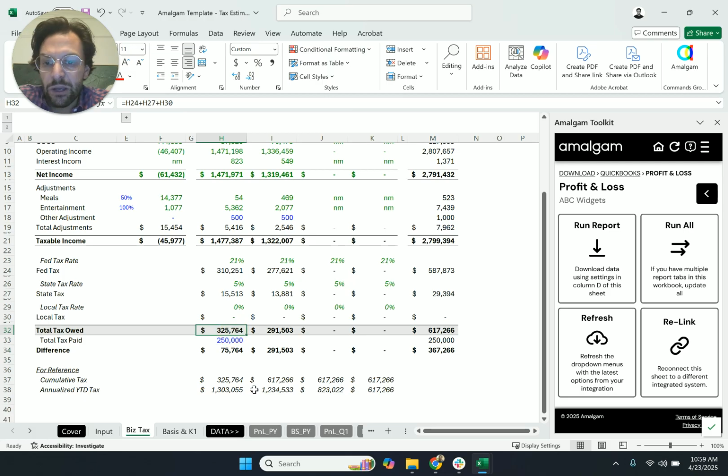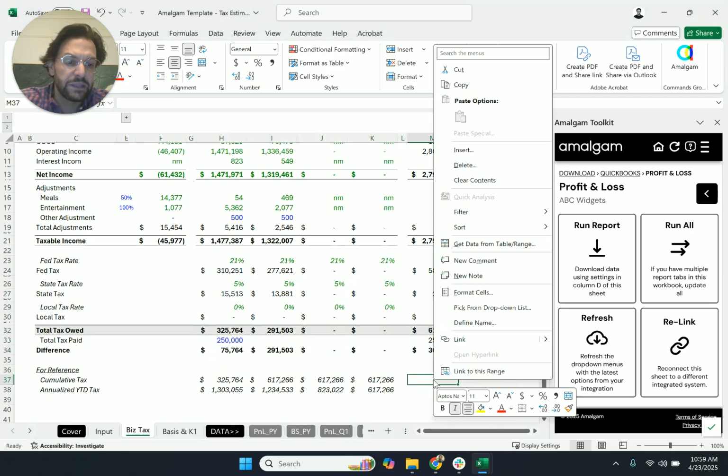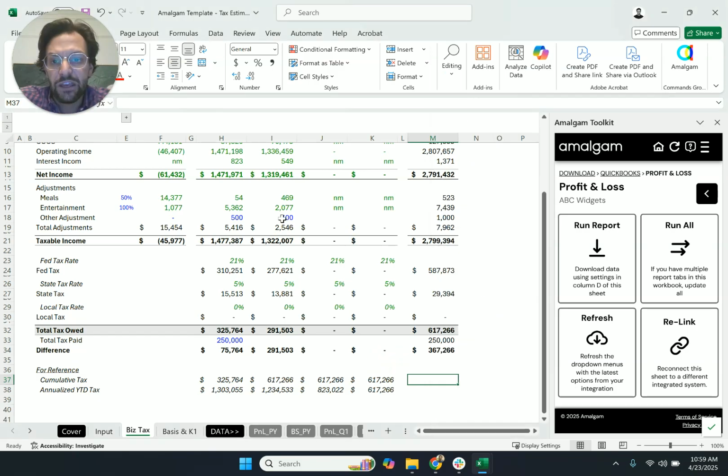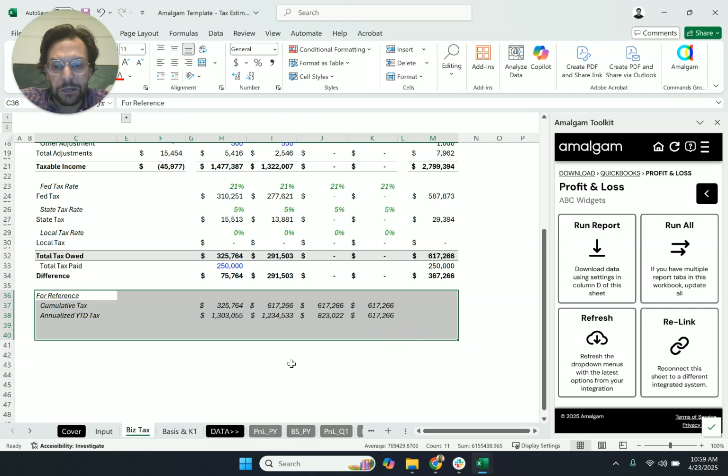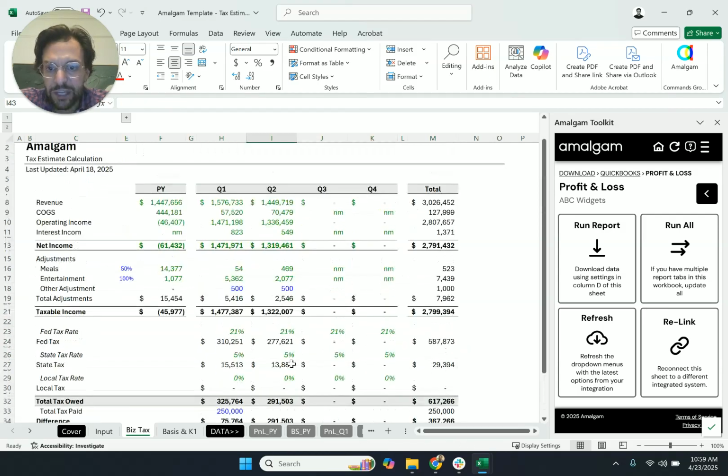So here we're saying we owed $325 in the first quarter. We paid $250, and so there's a difference there. And then that just aggregates up over each quarter. I'm doing this in April of 2025, so I really only have data through Q2. I've also got some references here. And that's really how the schedule works.